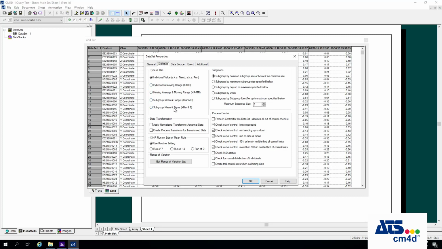So again, these are process control charts that a company might use to keep track of whether their process is in control or out of control. If they did use one of these types, then you could apply some of the other options here, such as data transformation. This is if they need to normalize their data, if it's abnormal, create process transformed. This is rarely used. I rarely see this used, but the options are there, and we have more detail in the help file and probably in other modules as to how these options are used.